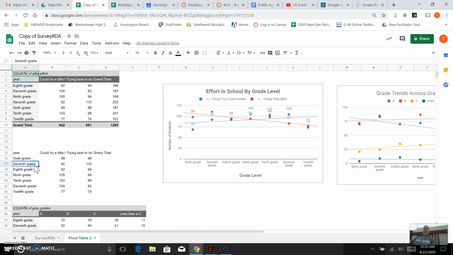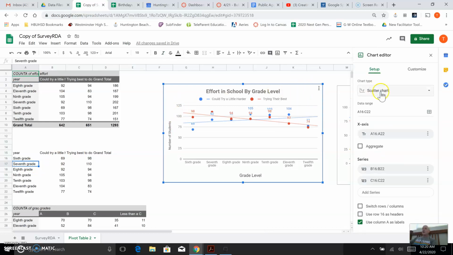Then I use the information in here to create my chart. And if I go to my chart editor, you can see we created a scatter chart. And this is showing the trend. The blue is could try a little harder. From 6th grade going to 12th grade, the number of people who say that they could try harder increases. That means that they're probably not doing their best, right? While the number of people that are doing their best declines. So as they get older, we have less people that are doing their best. So let's go ahead and figure out how we're going to build that.